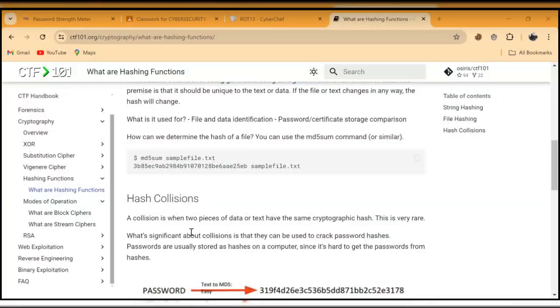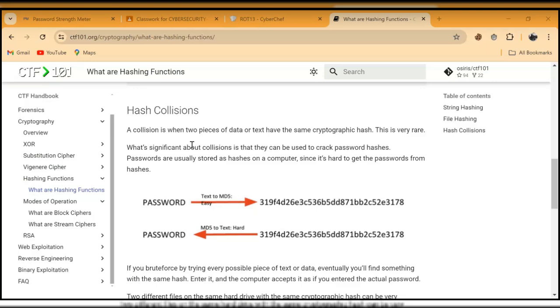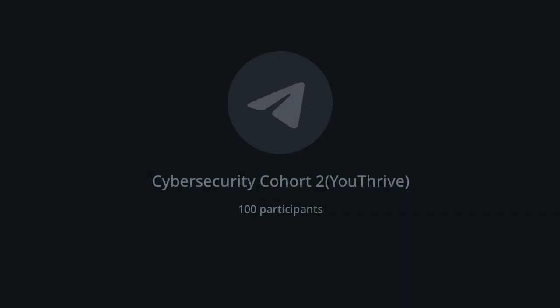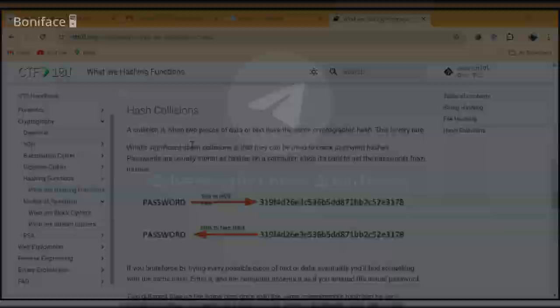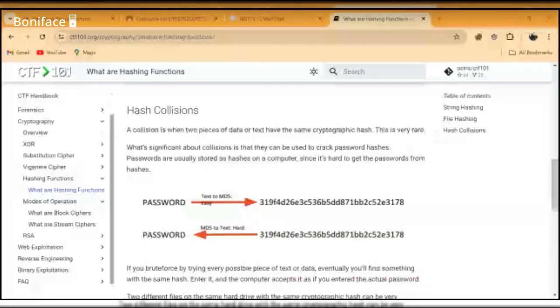Okay, I'm going to load up my Kali. Now, hash collision is like an error whereby two different pieces of data have the same hash value. It's not supposed to be that way anyways. While we wait for my Kali to load, I'll go to the question and answer segment and quickly pick a couple of questions to answer.